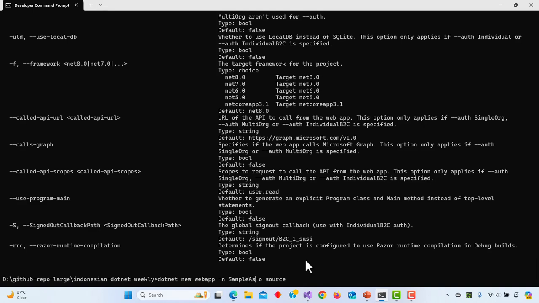The sample is ASP.NET Core MVC 0. I'll use the authentication as none. And I could use the minimal API by default, but this time I'll just use the MVC programming model to ease the feeling of moving from the previous version. Okay, hopefully this is correct.